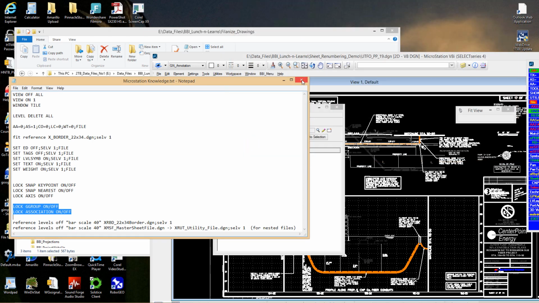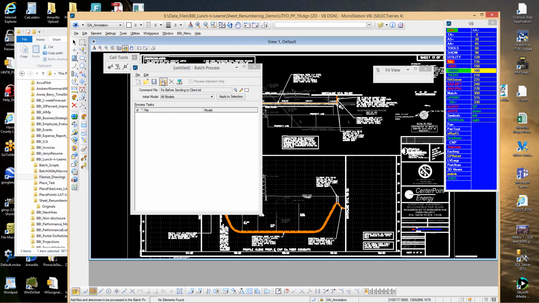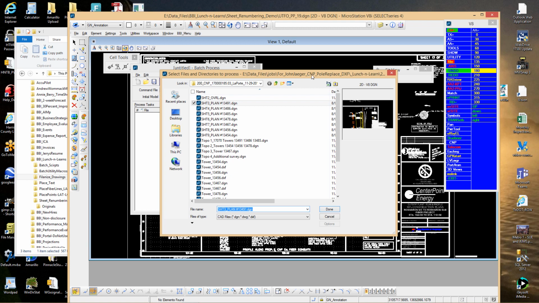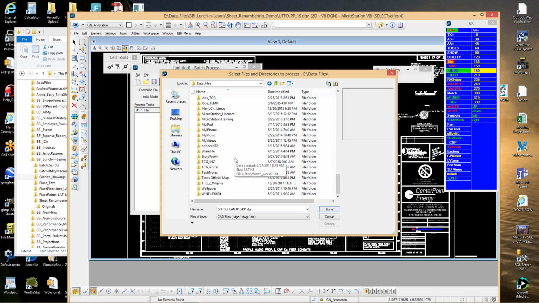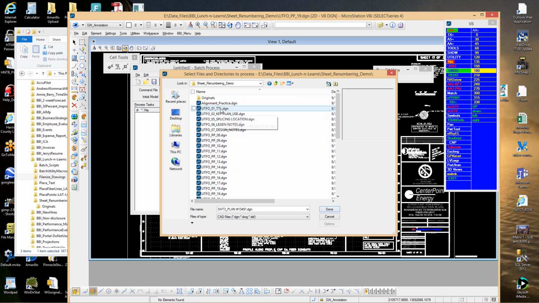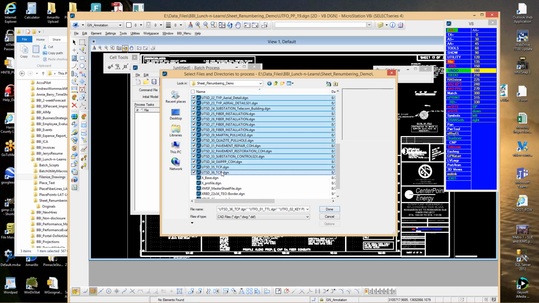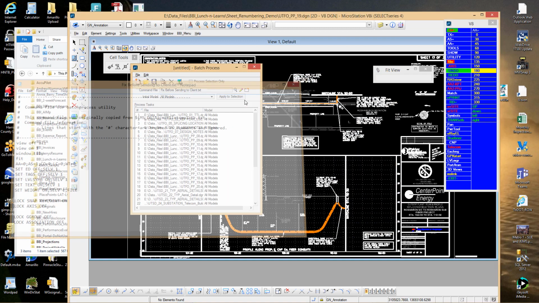So let me close that. I'll close this temporarily. So here I say now what drawings do I want to work on. Well, here's where I add my drawings. I'm in, see where I've got to go with this thing. VBI Lunch and Learn, sheet renumbering demo, this is good here. Okay, so I want on all sheets. And so now I've identified, if I view the script, oop, not there. If I use my edit tool, there's the script. This is what I want to work on.